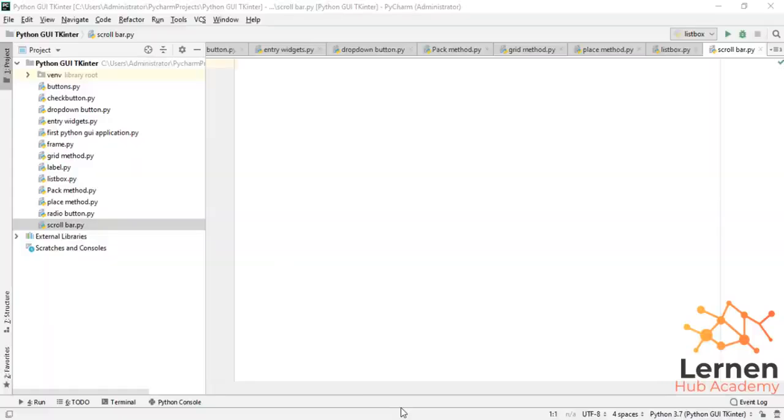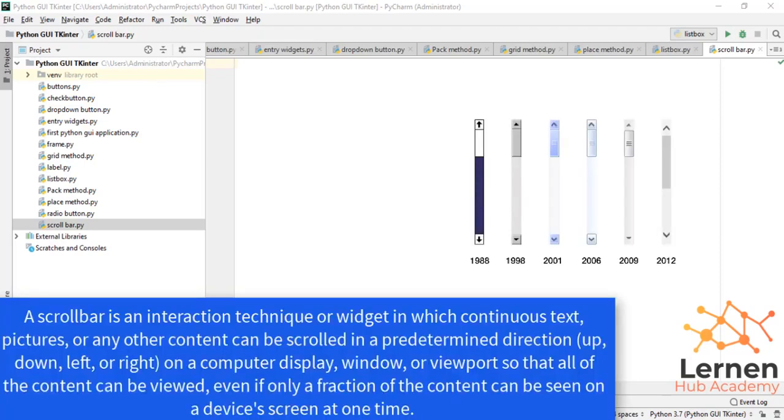Welcome to this lecture. In this lecture, we are going to talk about the scroll bar in Python. These widgets provide a slide scroller that is used to implement vertical scroll widgets such as listbox, text, and canvas. Note that you can also create a horizontal scroll bar on the entry widget.